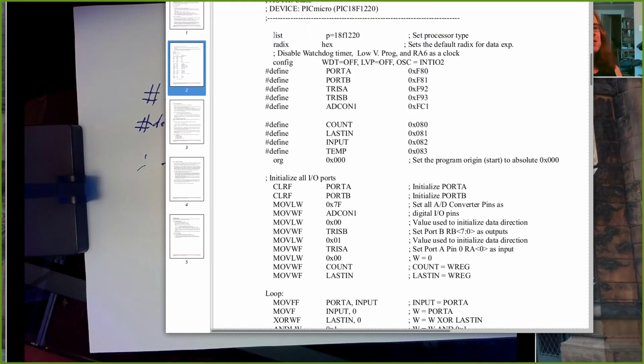Don't worry about the list statement for now. Radix says default is hex, but I think every value is specified with 0x anyway, so that doesn't matter. And don't worry about this stuff. We'll talk about that later also.